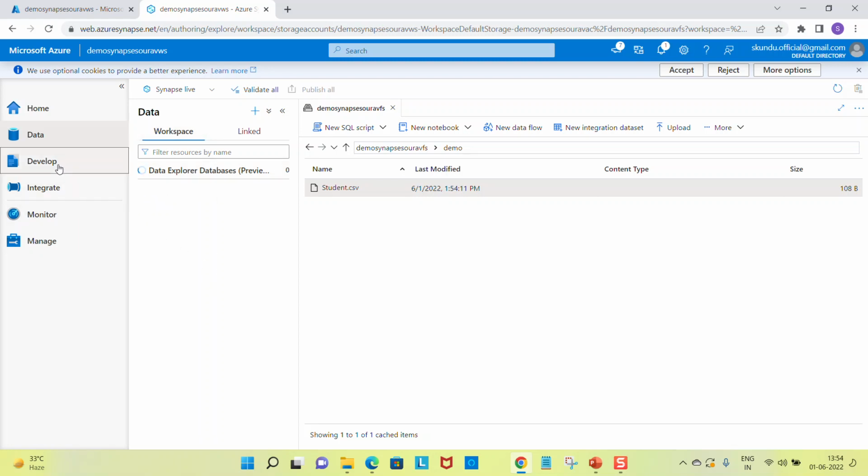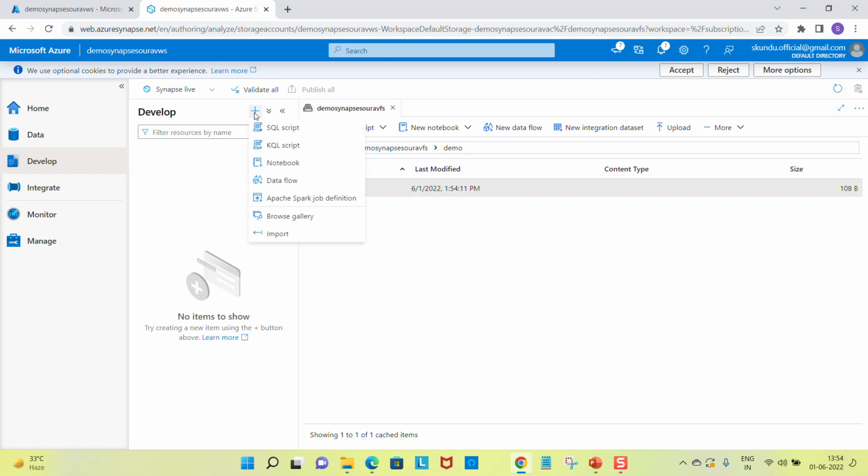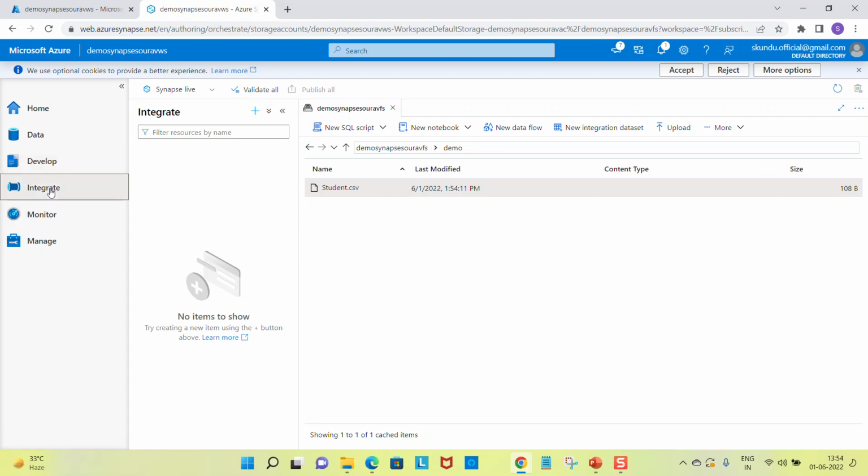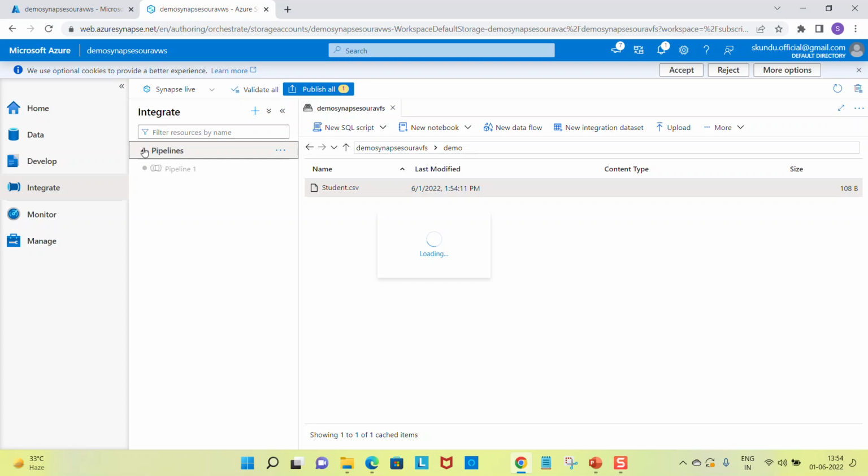If you go to the develop tab, you have different options here. You can create SQL scripts. If you select SQL script, a SQL script will be created. You can create a KQL script from here. You can create a notebook from here. So different things you can do from here only. And if you go to integrate, from here you can create pipelines. You see, you can create pipelines from here. The screen is currently loading, so it's taking a bit of time.